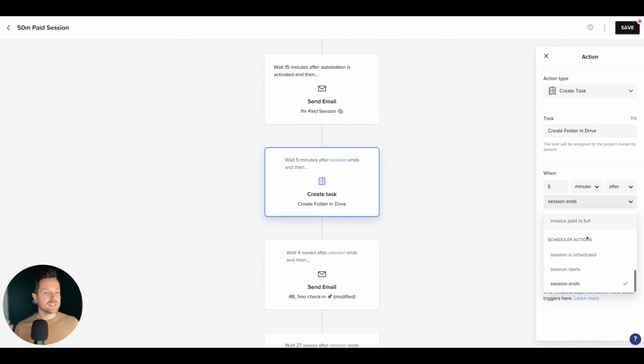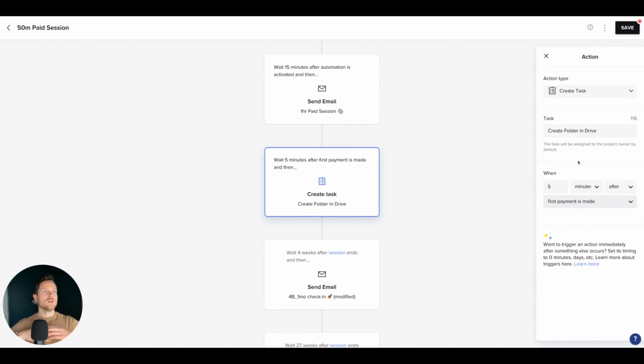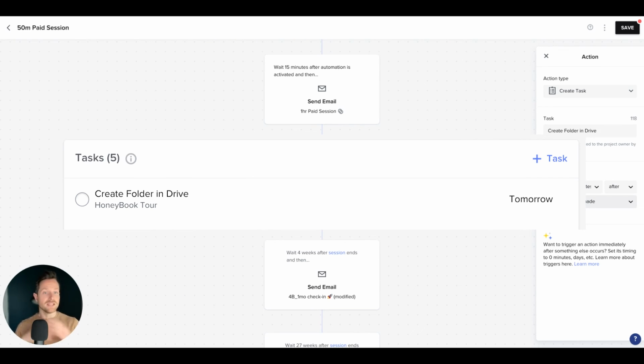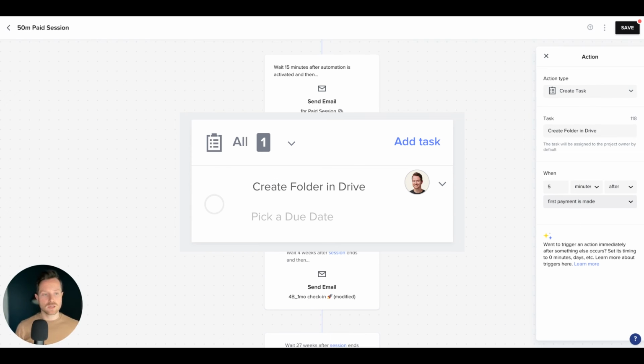And I want to have this happen once the first payment is made, right? So for my logo design business, when someone makes their initial deposit, I then want to create a folder inside of my Google Drive, and I want to be reminded automatically through automation to complete that task. And that task would show up in my dashboard on the homepage, as well as inside that specific client workspace.